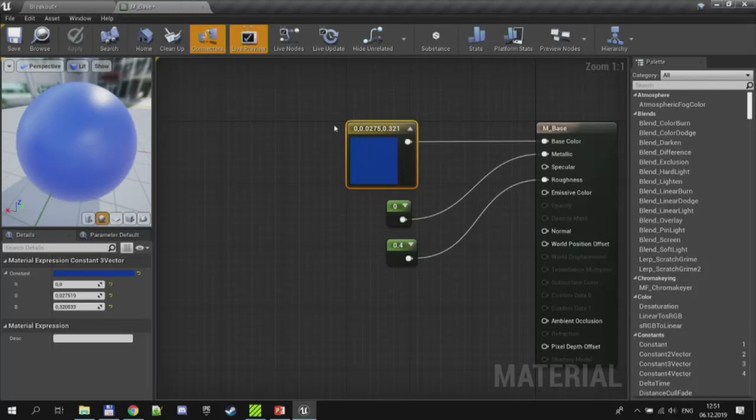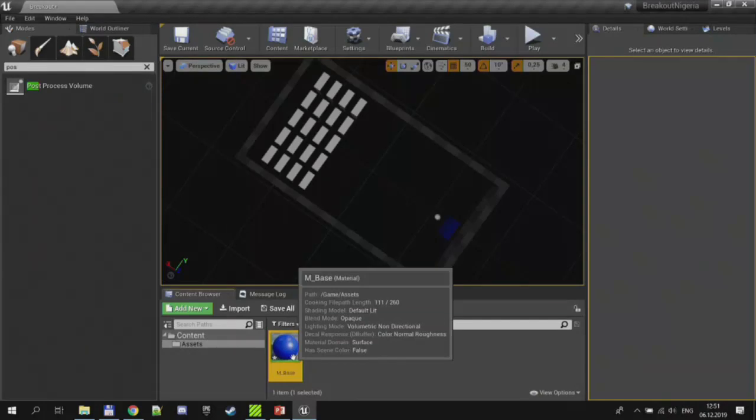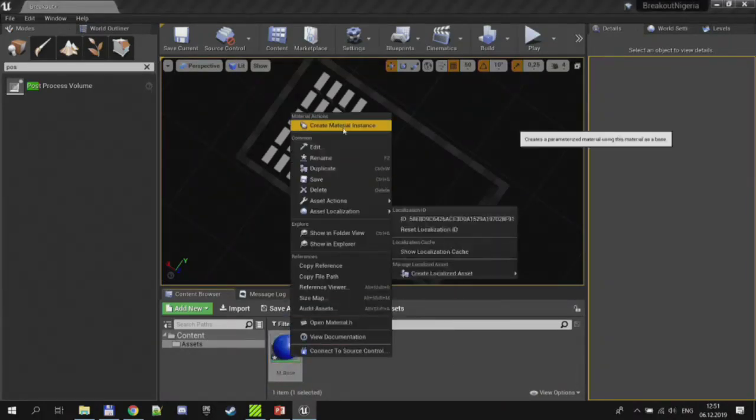What we could do is, each time we change something here, this is the base material, okay? Each time I change something here, I have to compile it. And if you have a big complex material here, it takes some time. And there's a nice thing you can do. We can make a child of this material. It's called material instance.